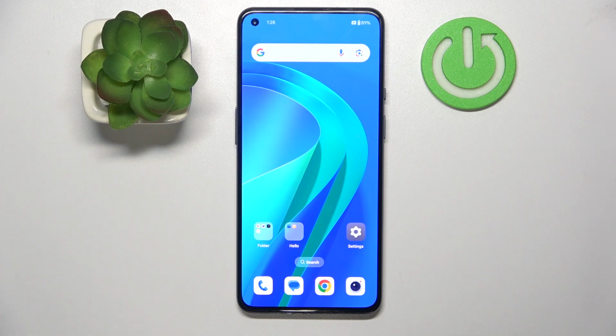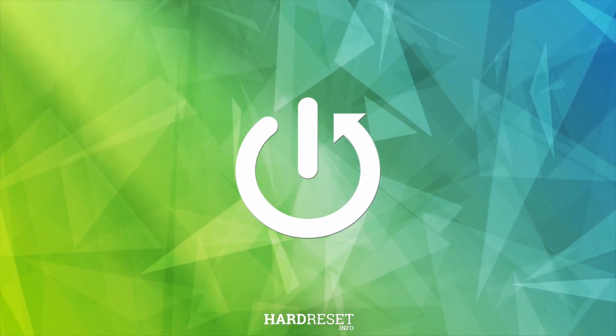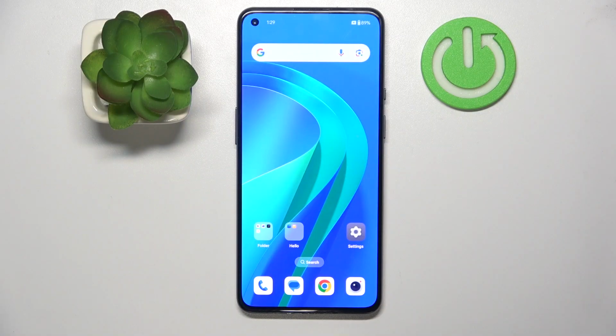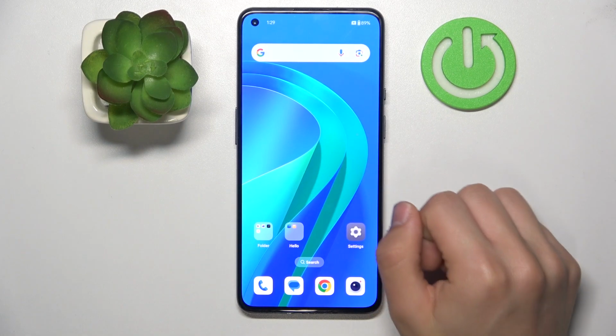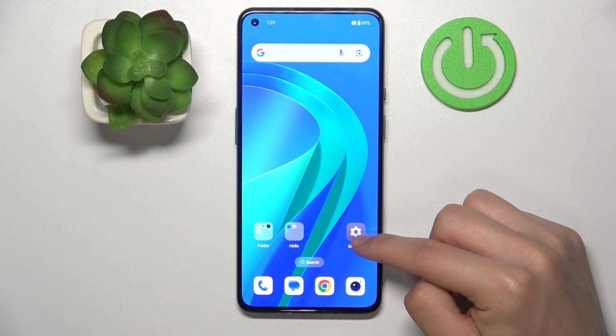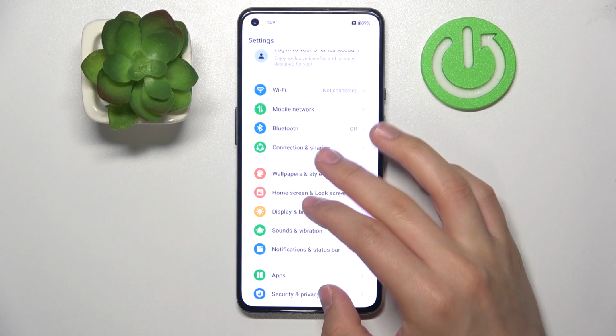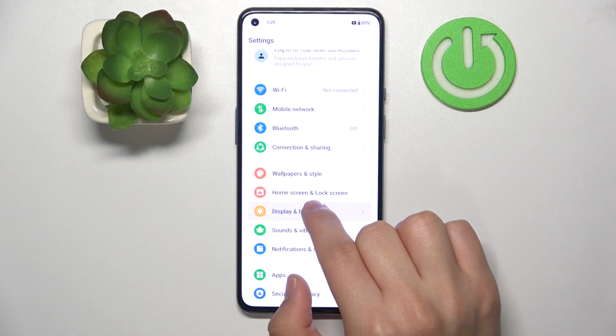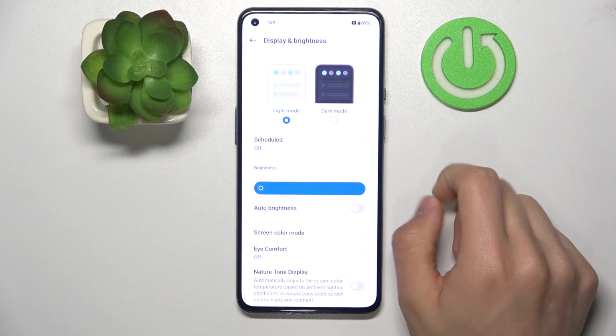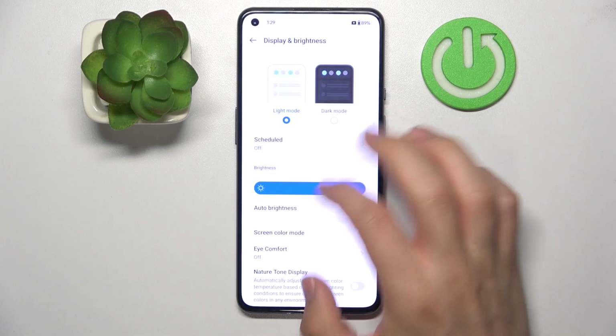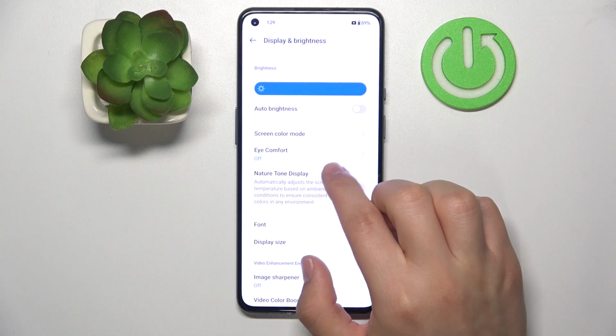Today I'm gonna show you how to find and manage display settings on OnePlus 9. So as you see, I already have the OnePlus 9 in my hand, and all I'm gonna do is just search for the settings app, click the settings app, then scroll down a bit to the display and brightness tab, go into it, and then you can switch to dark mode, or you can use auto brightness.